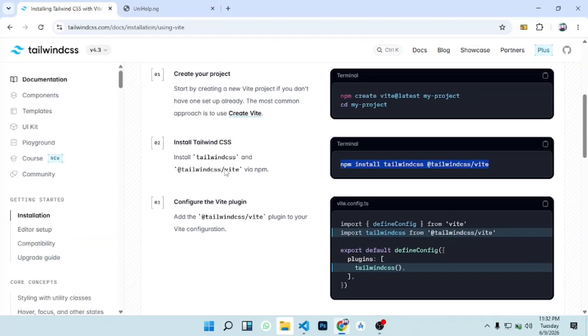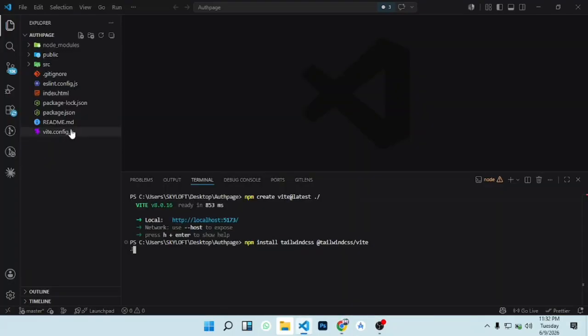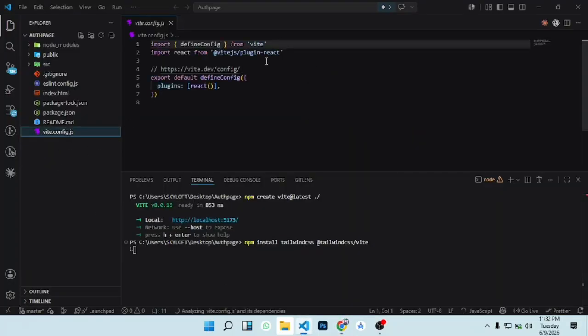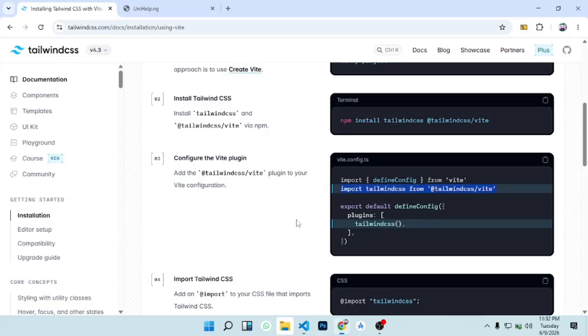We are not going to waste time. The next step is the vite.config. We are going to copy these 2 lines and add them, so let's come over to the config. Over here we are going to paste the lines, and after this we are going to add the Tailwind plugin. So that's that.